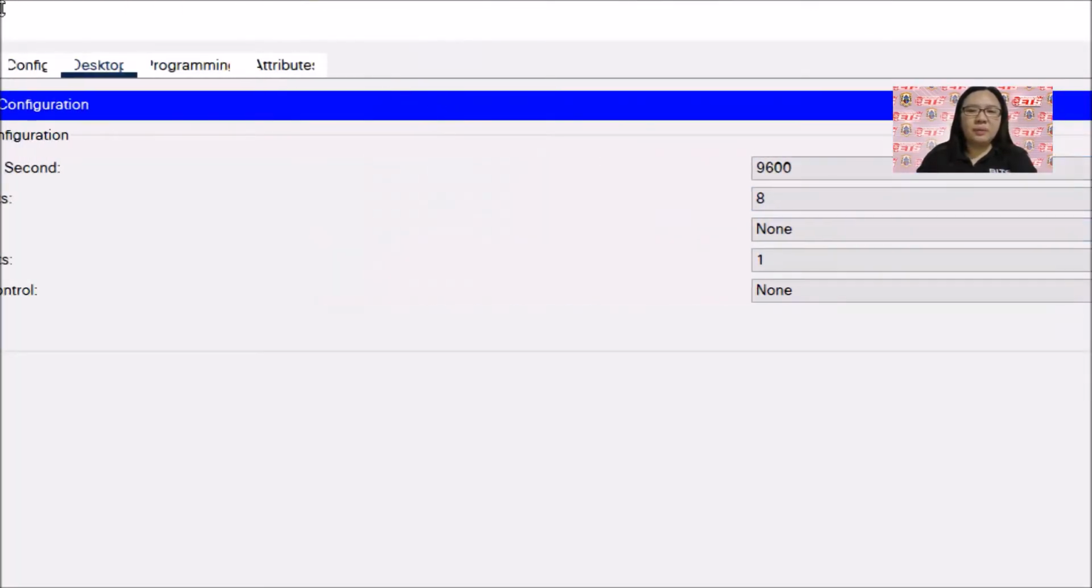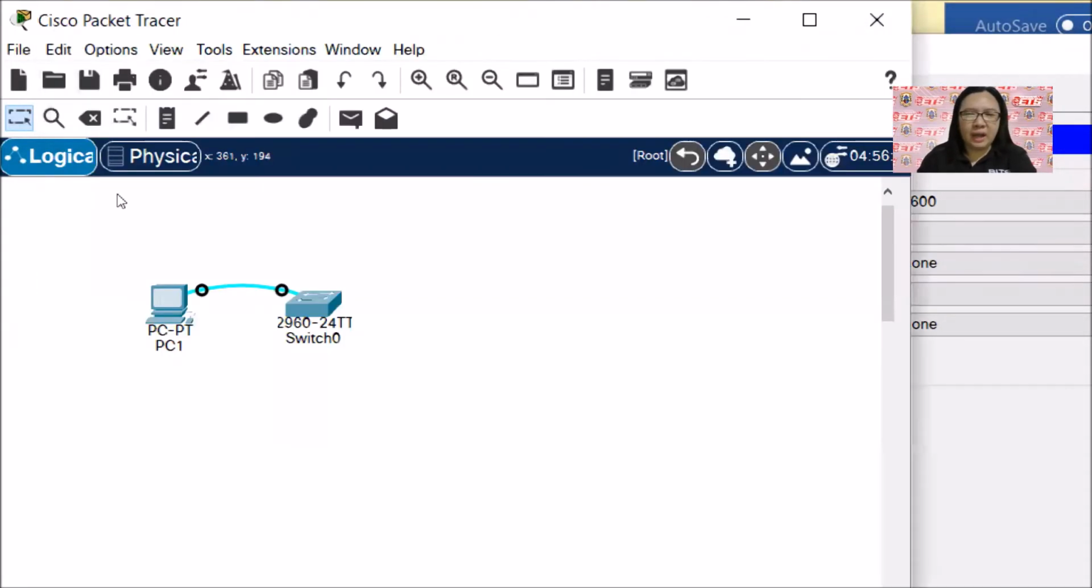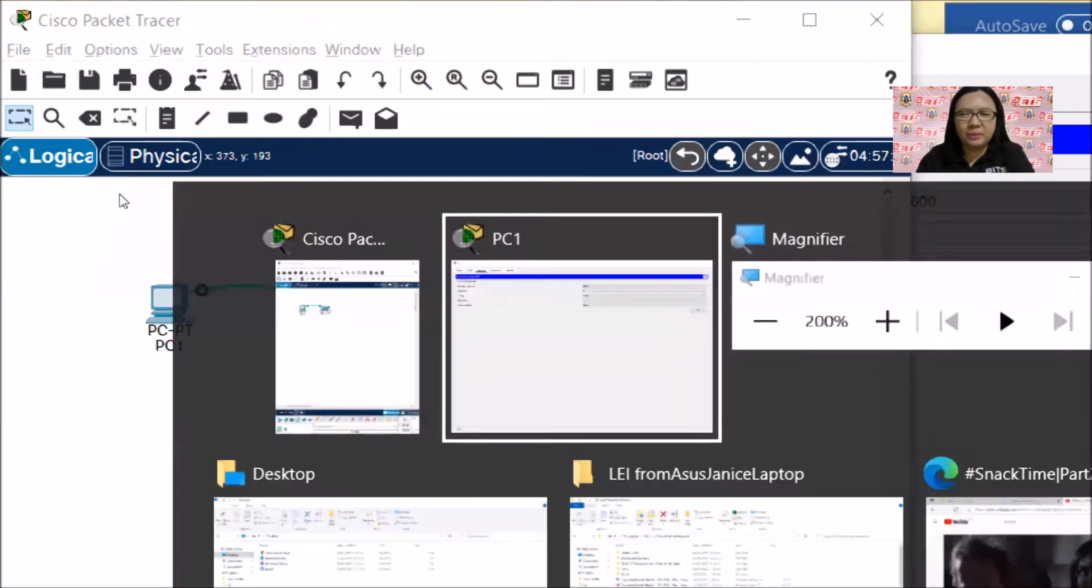Okay, so now when terminal is selected, so we are given the following options po. Okay, it's giving us the configuration. Bits per second is 9600. Data bits is 8, parity, none, stop bits, 1, and flow control, none. Okay, so let's go to the document.